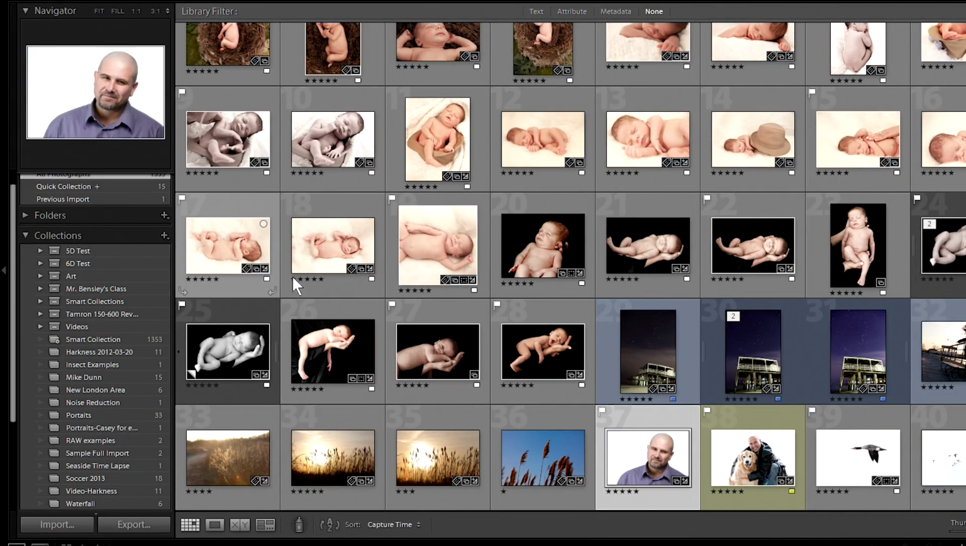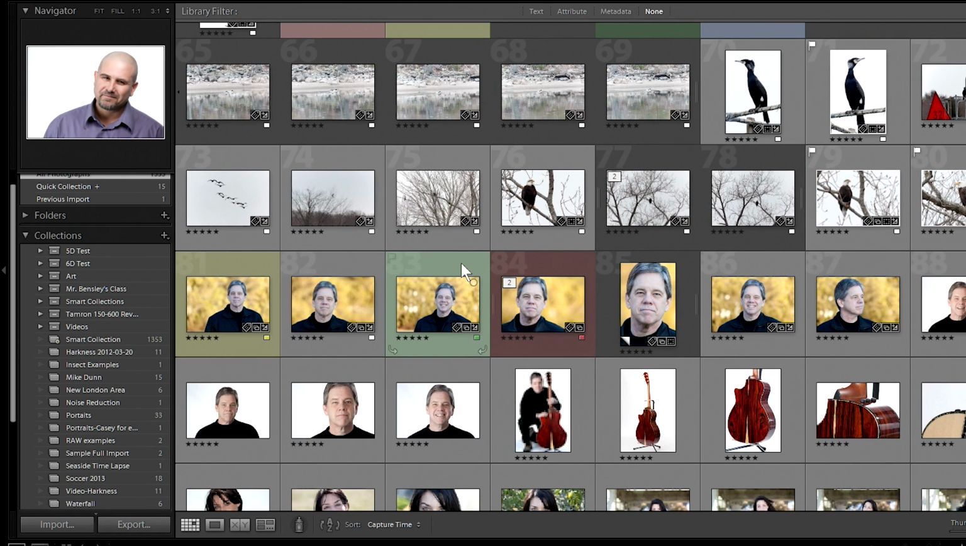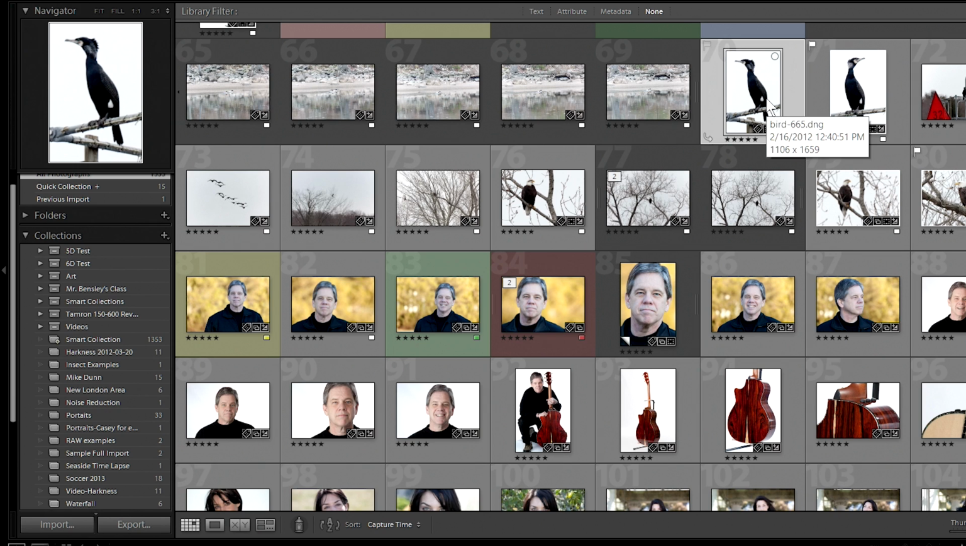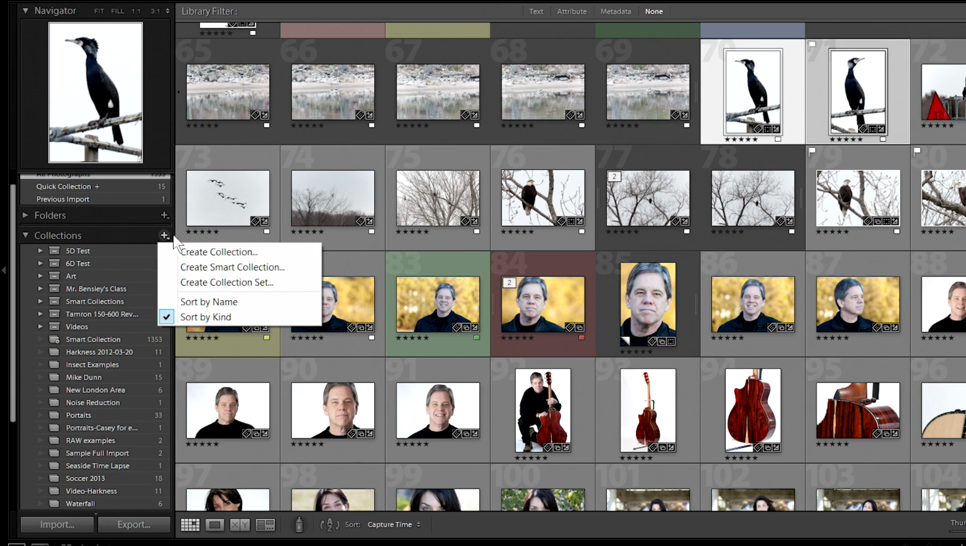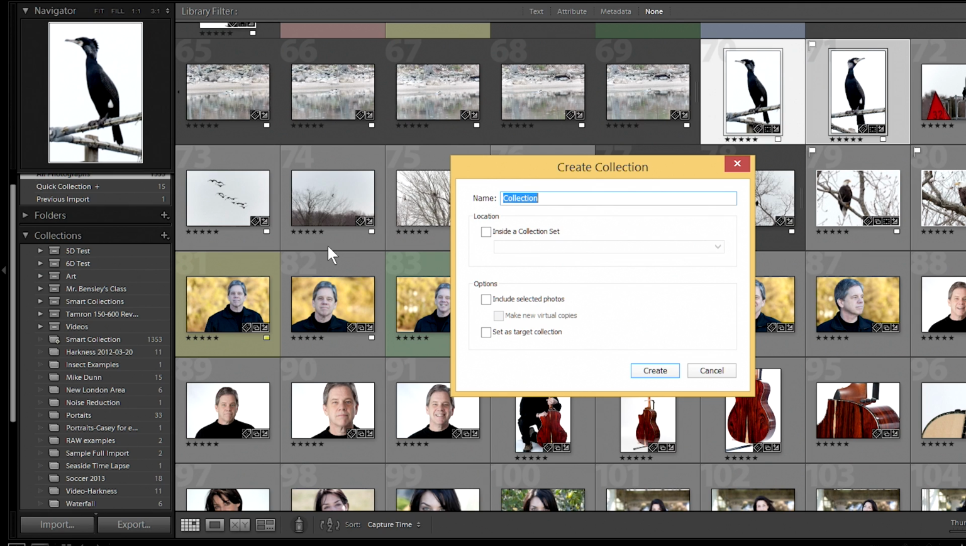The easiest way to create a new collection is just to select a bunch of pictures and then add it to the collection. So here's a couple of pictures of a cormorant. I'll select these. Now I'll click the plus sign here and then click Create Collection. And I'll name this collection Cormorant.